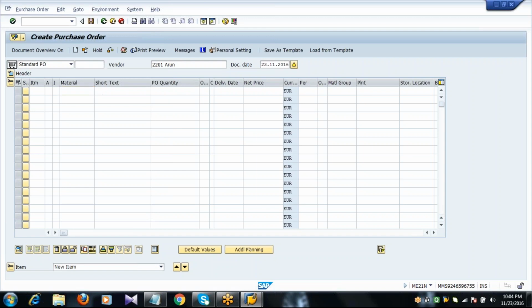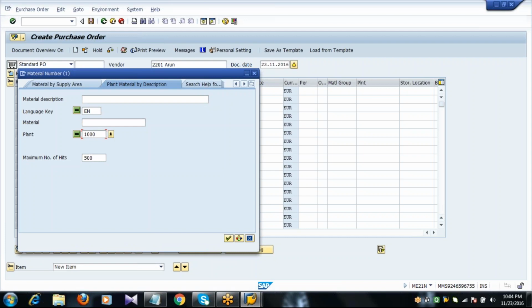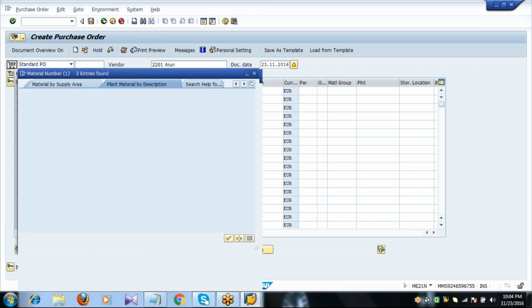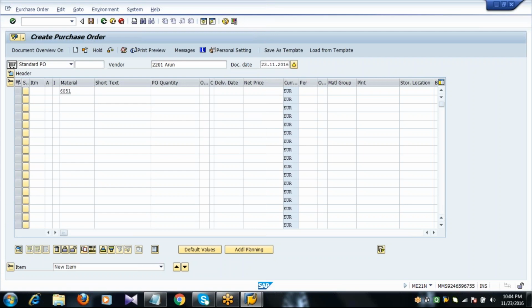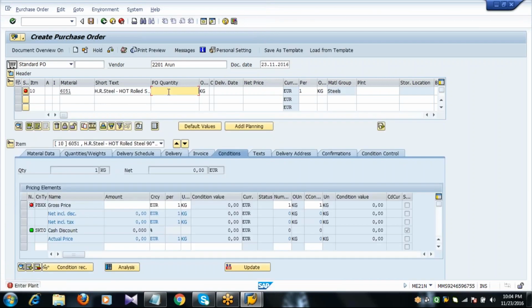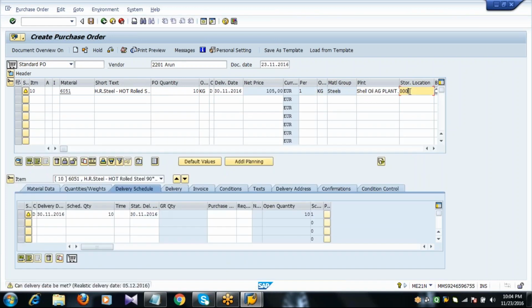Enter the material that you created. Then quantity, delivery date. Normally we're supposed to enter the net price. I'm not entering it, we'll see what happens. Enter your created plant and storage location. The moment you press enter, just observe the net price. What happened? It is displaying the price as 105.